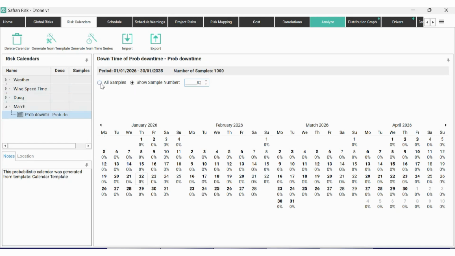And actually, if we go back to this all samples view, what we can see is that the numbers here are not exactly 10%, but they're pretty close. Now, the reason they're not 10% is because of the way that Safran creates these calendars.